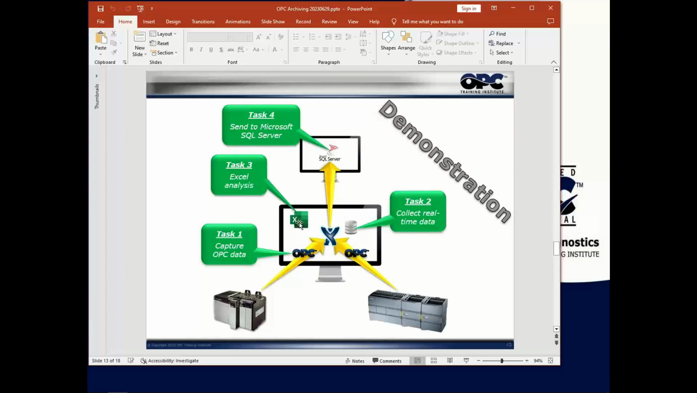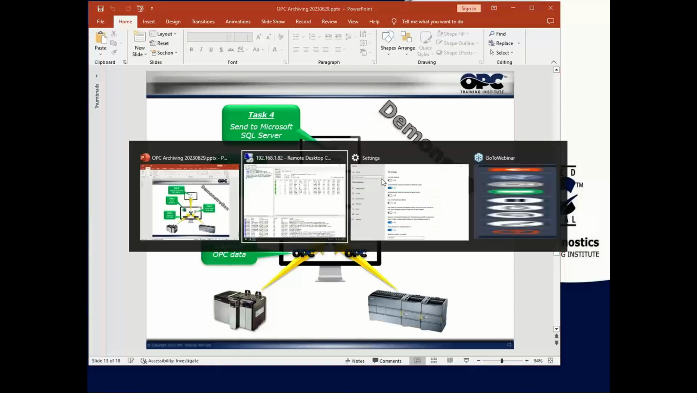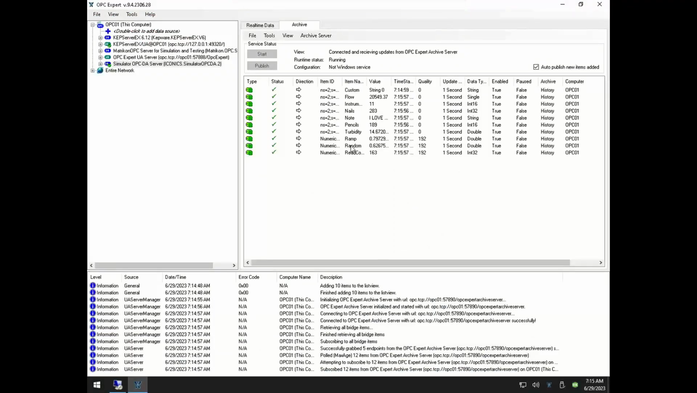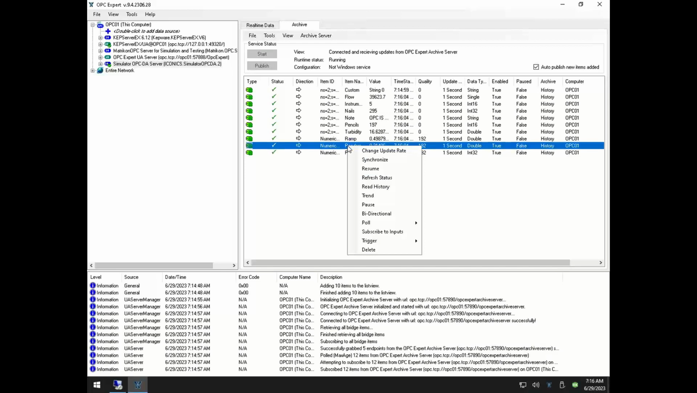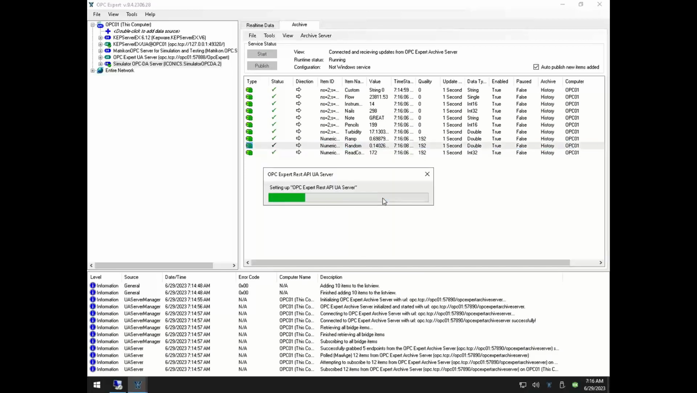Okay, now we'll just see that the data exists. I'm going to do just a little bit of trending here, and we'll bring the data into Excel. So the first thing I want to do, let me just trend just to show you that the data is actually there. So we'll go back. So for example, if I want to trend, I'll take this data right here. Let me take random. It's a little bit more interesting, and I will trend it. Since this is the first time we're trending, OPC Expert pops open the REST API server. So this is how we get to trending.